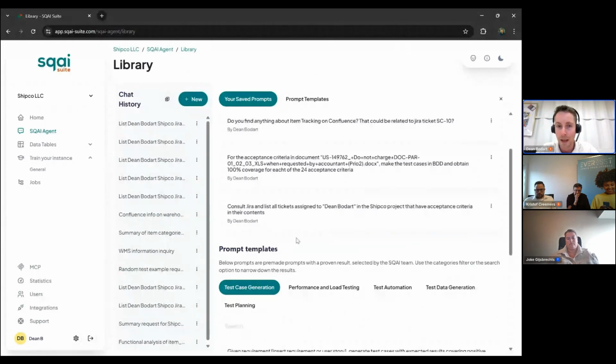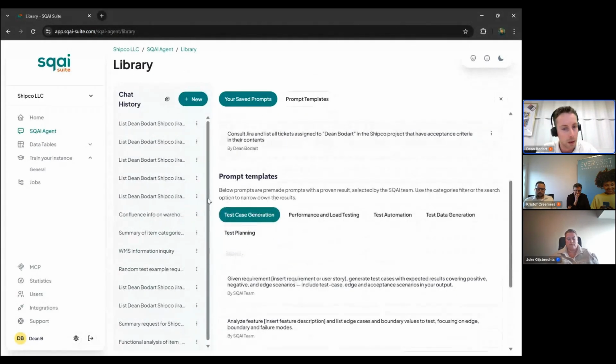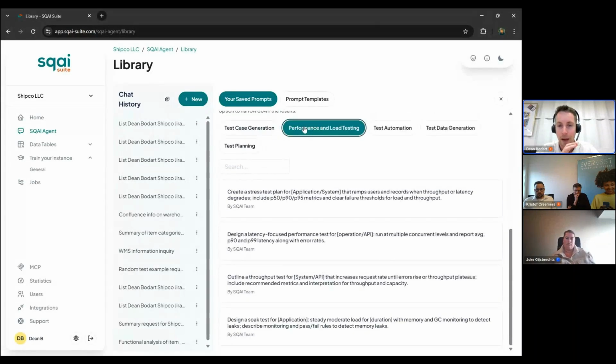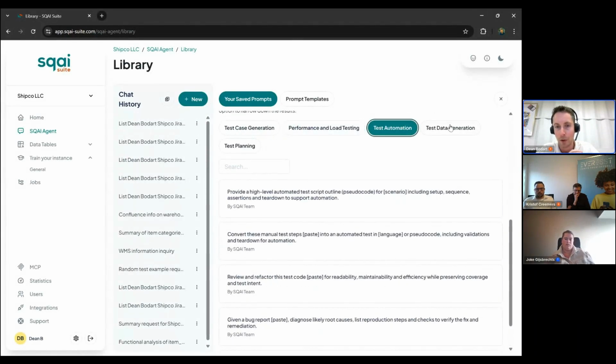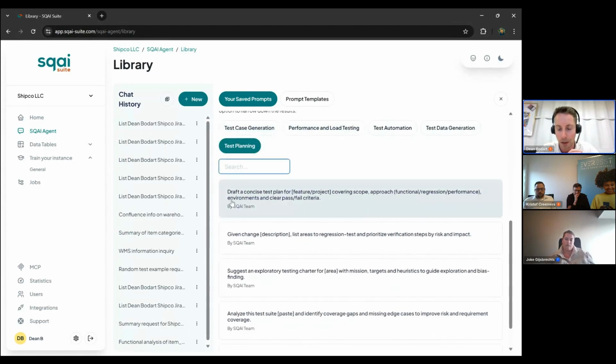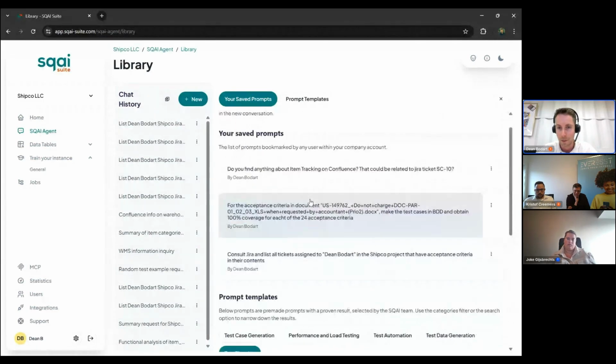Now, you don't have to start out storing your own prompts from SQAI Suite itself. You have an amount of prompts that we have already foreseen in the instance, which are completely searchable, and you can reuse them, fill them in with your parameters, and then it will work as expected.